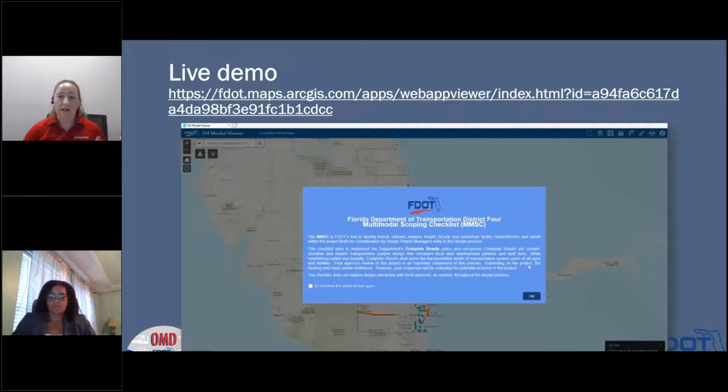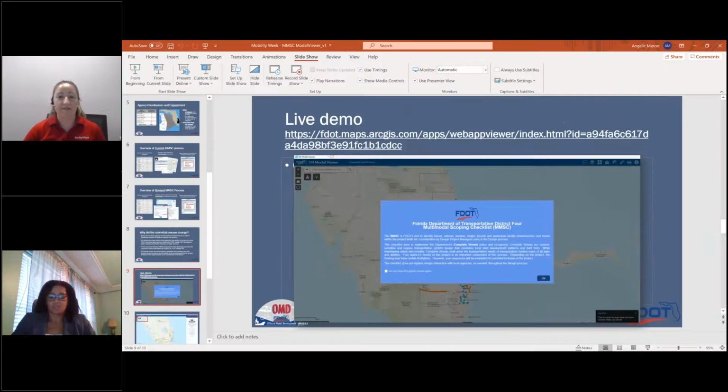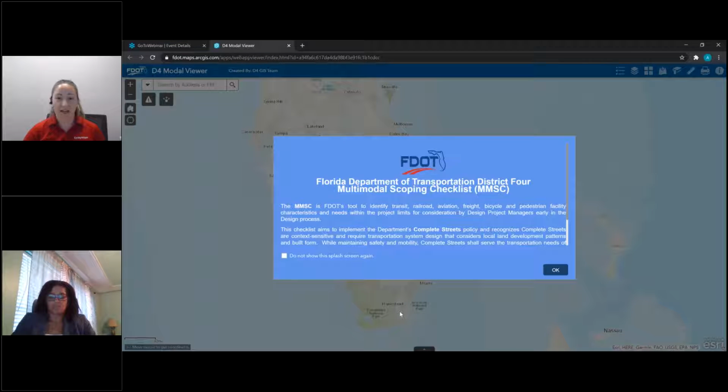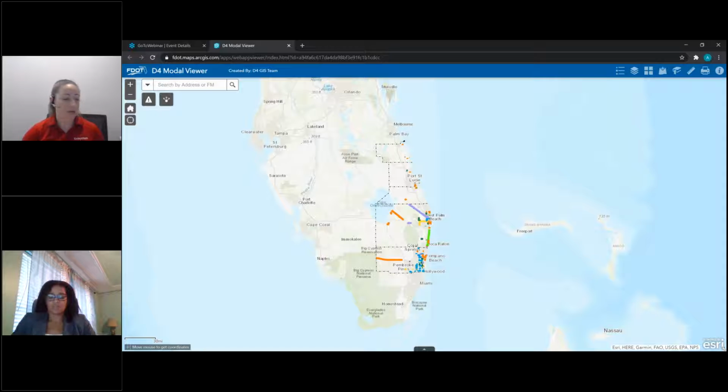So let's go ahead and jump into that live demo of what the process actually looks like. So in regards to the online multi-view or modal viewer, this is an online platform, public facing. You guys can access it yourself as well. We can provide a copy of that link as it was in the presentation. When you first access the site, you'll get a splash screen that describes the actual tool and what its uses are. So you just push OK, and then you are free to explore the information.